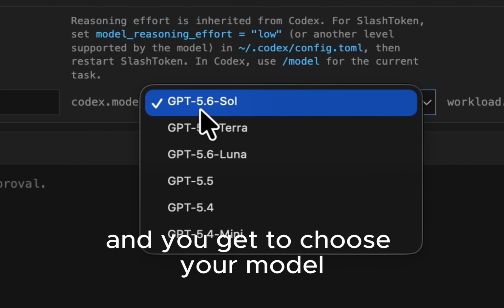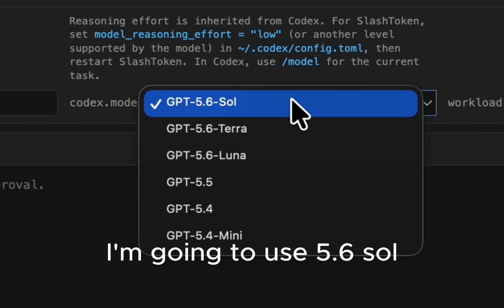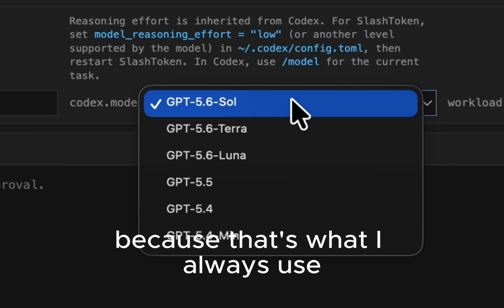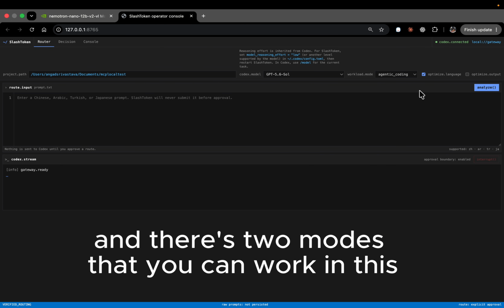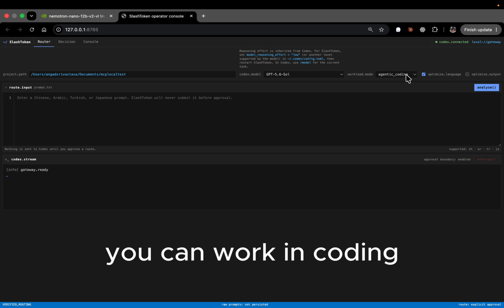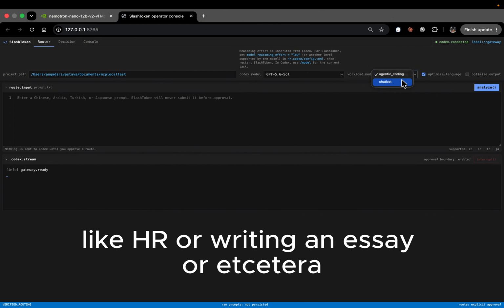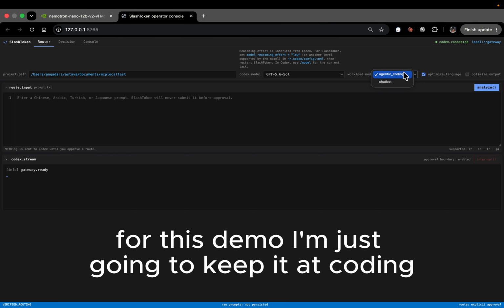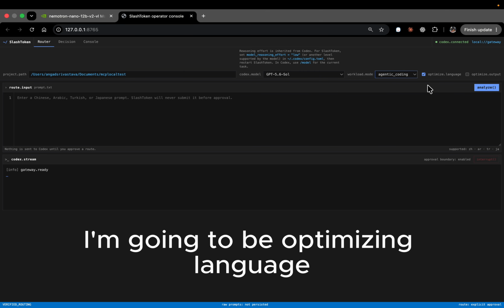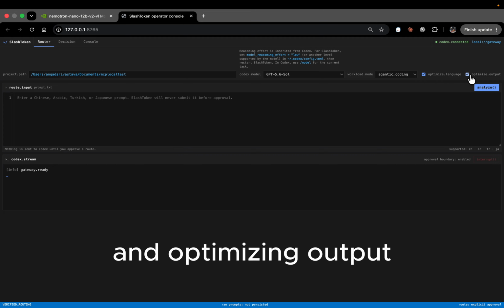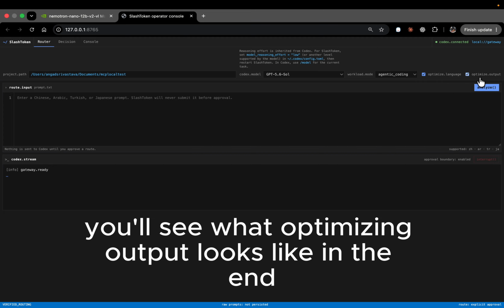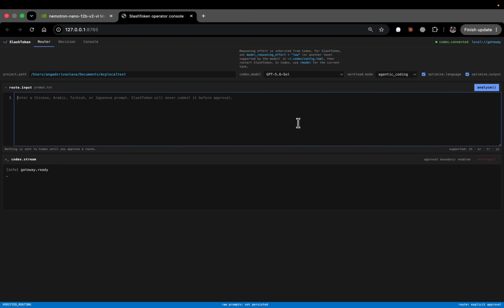And you get to choose your model. I'm going to use 5.6 Sol because that's what I always use. And there's two modes that you can work in this. You can work in coding, or you can just have a chatbot answer for use cases like HR or writing an essay, etc. For this demo, I'm just going to keep it at coding. I'm going to be optimizing language and optimizing output. You'll see what optimizing output looks like in the end.